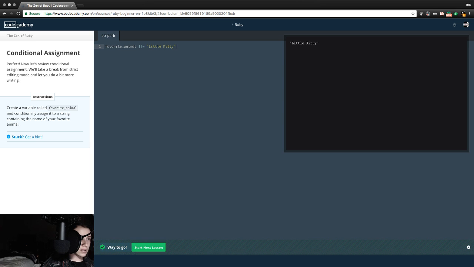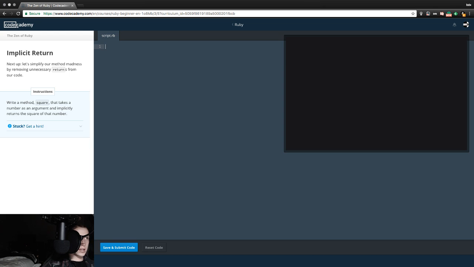Save and submit, little kitty, boom. Conditionally assigned. Forever. Implicit return. Next up, let's simplify our method madness by removing unnecessary returns from our code.